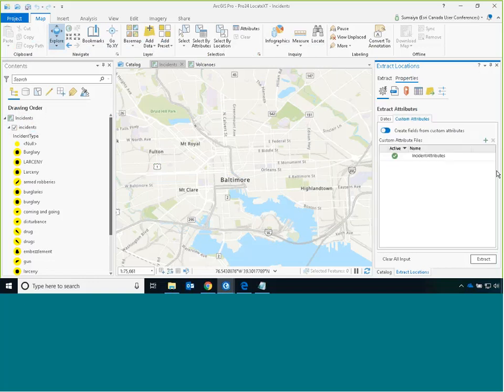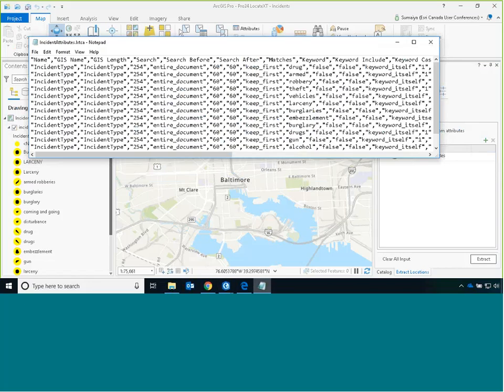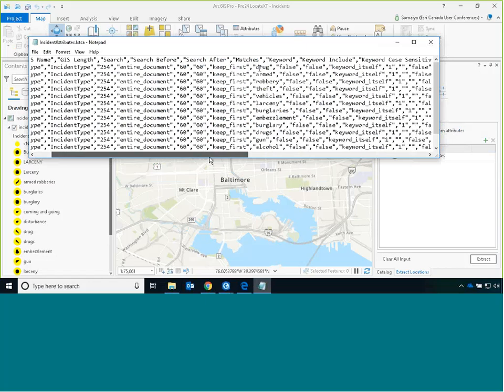So let's take a look at what's in there. So here I've got this incident attributes file. I can have multiple custom attribute files that I would like to extract. It's activated, and let's just take a look at what that file looks like. So it's a basic text file I've authored from a template, and these are the keywords that we are going to be looking for.